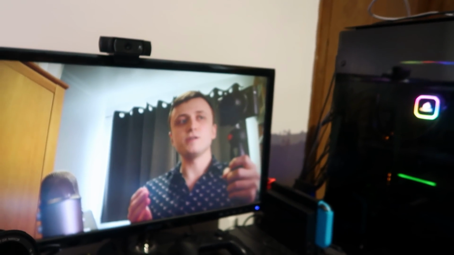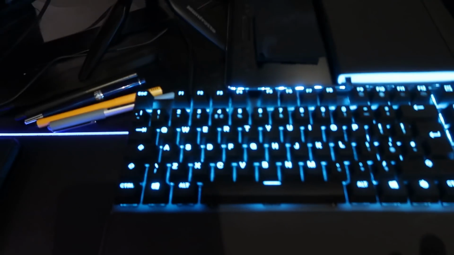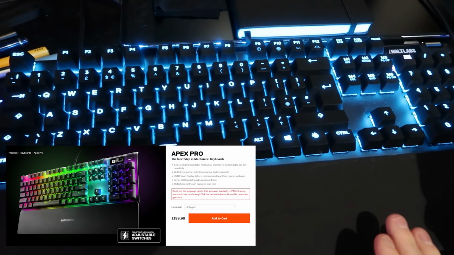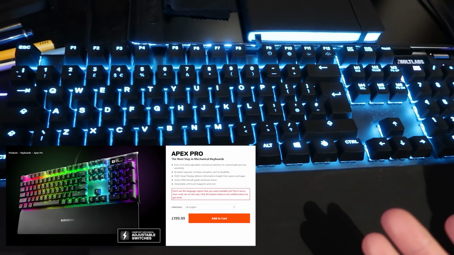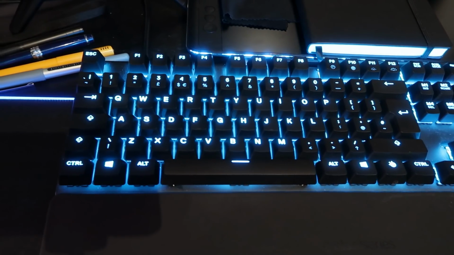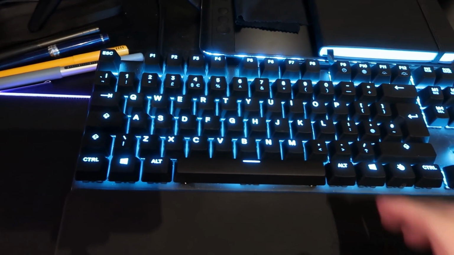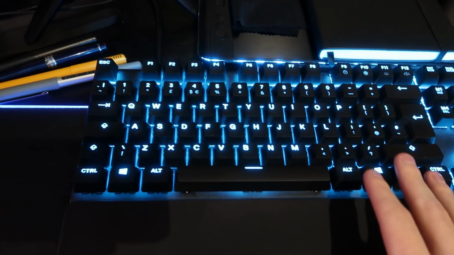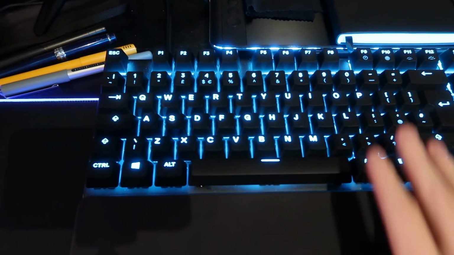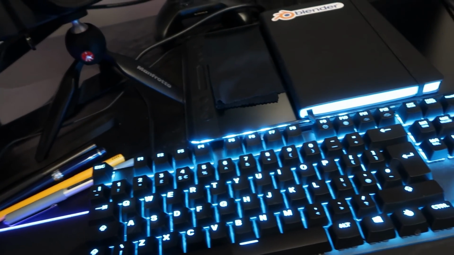Okay, so first of all we're going to do a breakdown of the workspace. If we look down here, we have the SteelSeries Apex Pro keyboard, a little bit over the top for your regular user, but one thing I like about it is the ability to change the sensitivity of the actuation point of each of the individual keys for this area of the keyboard. And of course the RGB is just a nice addition.